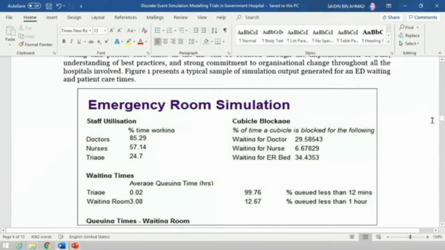This is the typical simulation output. Okay. Staff utilization, waiting times. Say for instance, you can calculate the average. Say your KPI is to clear the green zone patient in half an hour. With the existing staff capacity, can you do that? No, you can't. Yeah. Discrete event simulation can actually help you do that.